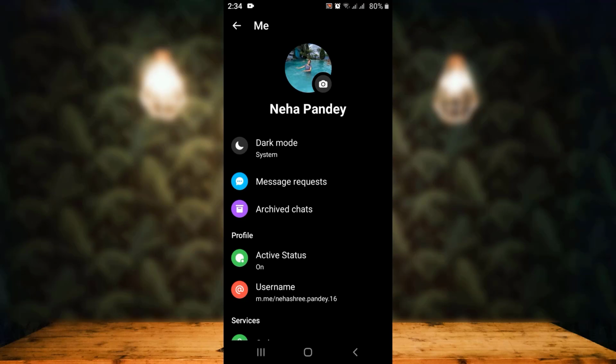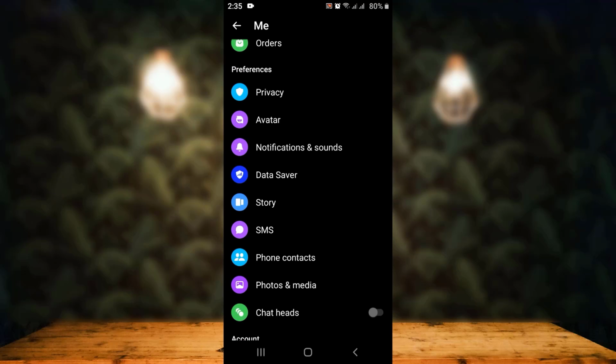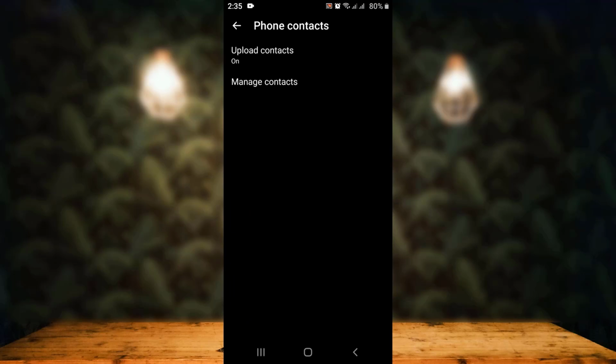So next on the other page, just simply scroll down right to the bottom, and right in between you have phone contacts. Just tap on it. Now as you can see, as soon as I tap on phone contacts, on the other page you can see two different options. Right on top there is upload contacts, and as you can see, upload contacts is turned on.